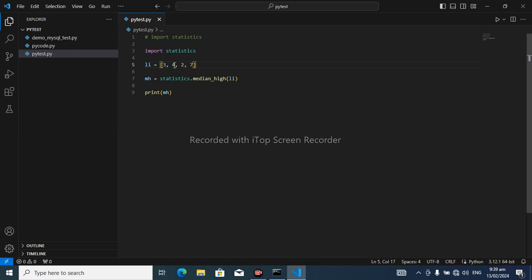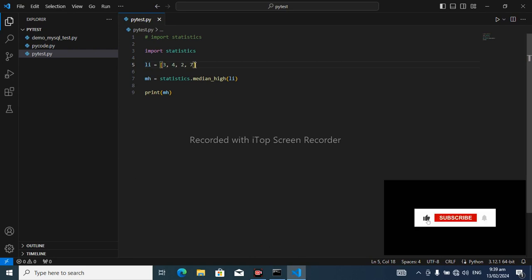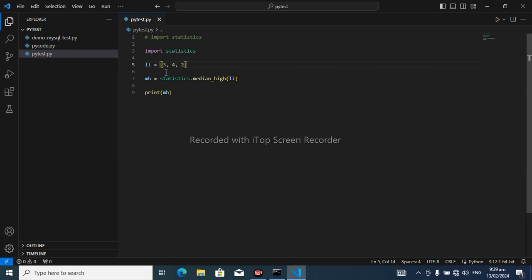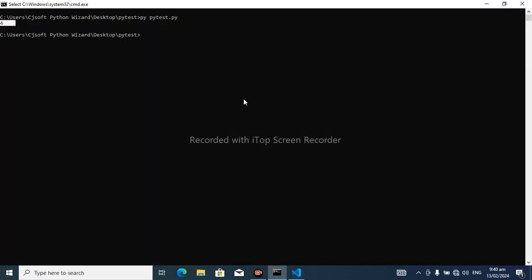So let us go with the odd-count median. This is the even one. Let's go with the odd one. So I come here and let's say we go with 3, 4, 2 here. Let's come back and go to our command prompt. Type the same command, py test.py. Hit the enter key. Now let us get our median value for the odd count.